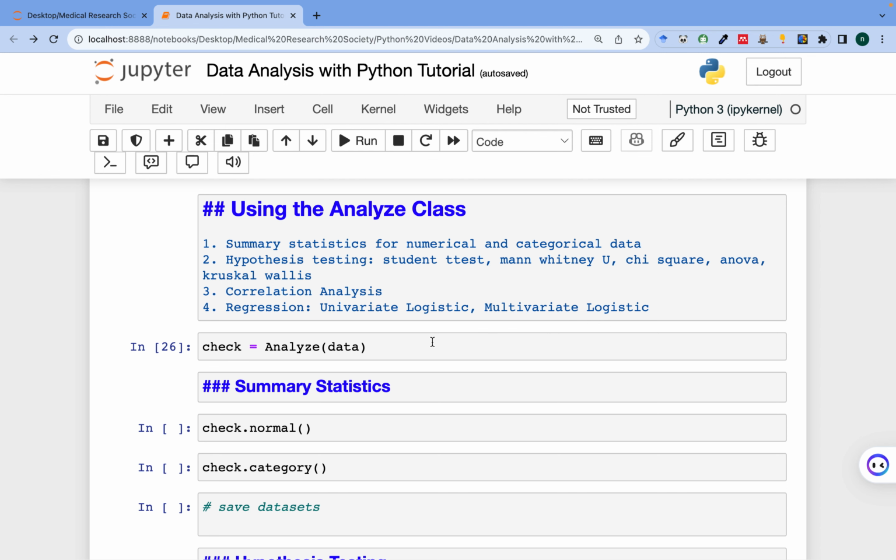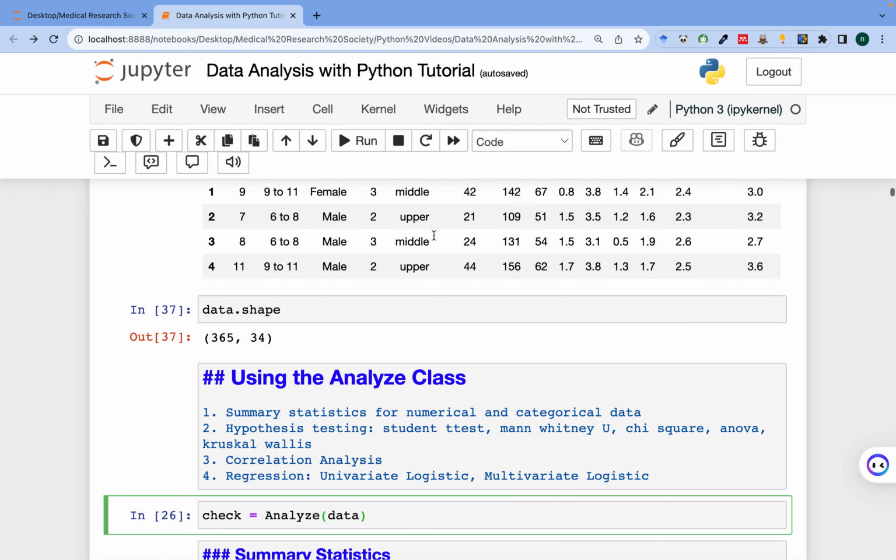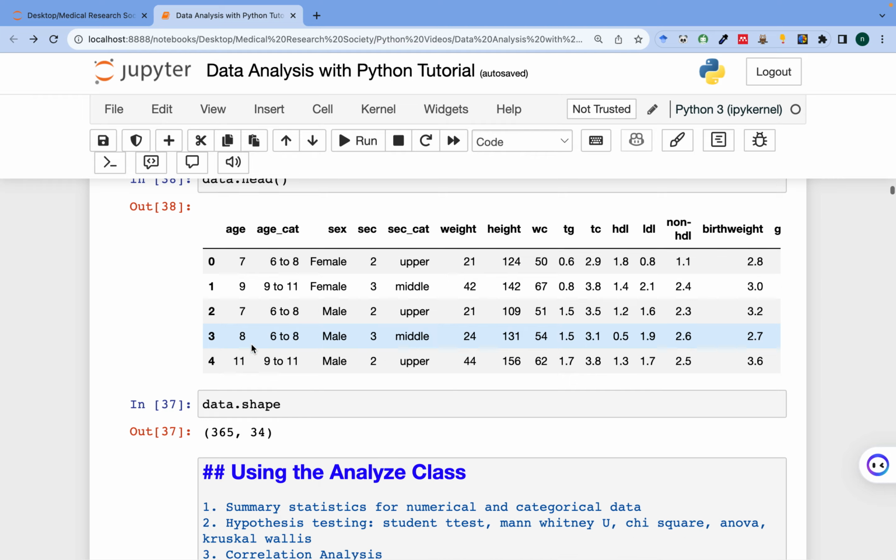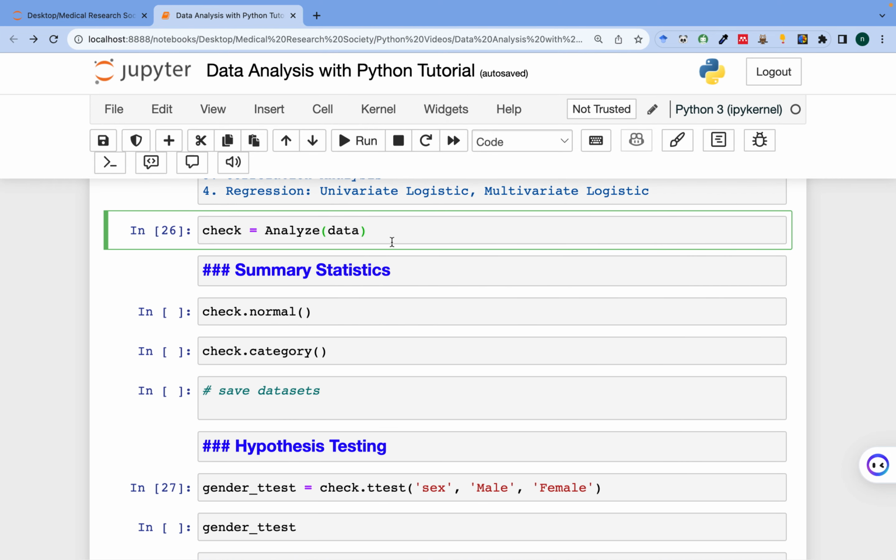So let's get right into it. I want to analyze data set 1. Can you remember what we did earlier? We had assigned data set 1, this CSV file, to what I call a variable, a variable called data. Forgive me if I'm not using the right terms, but I call it variable.